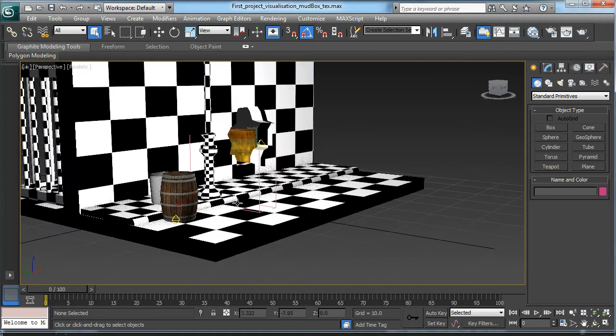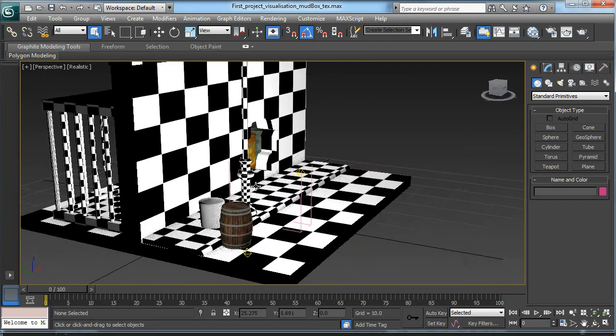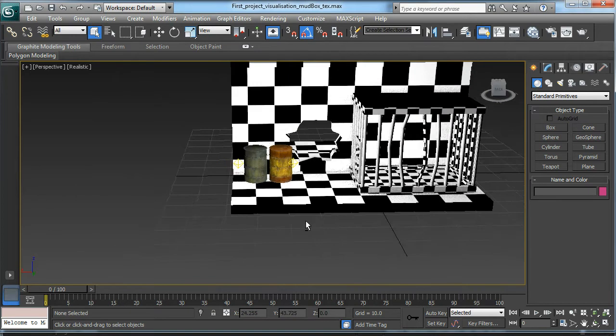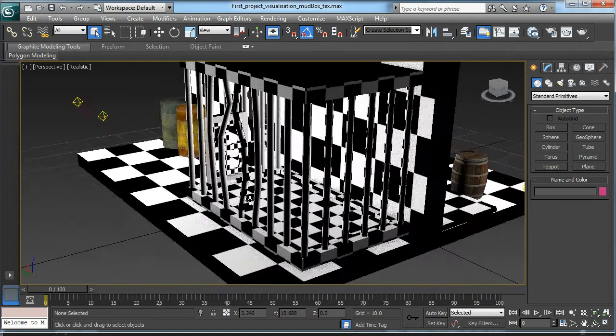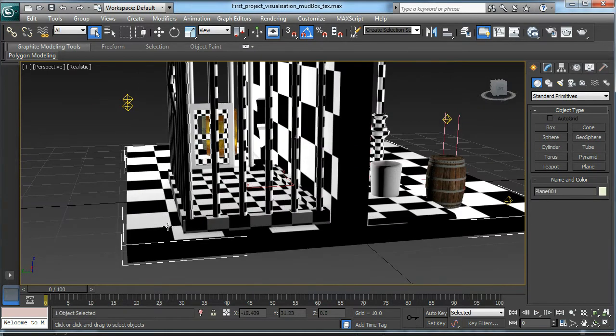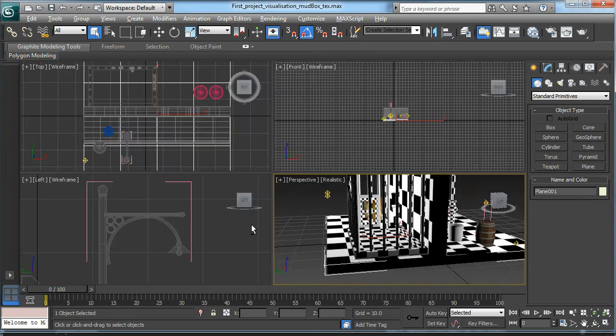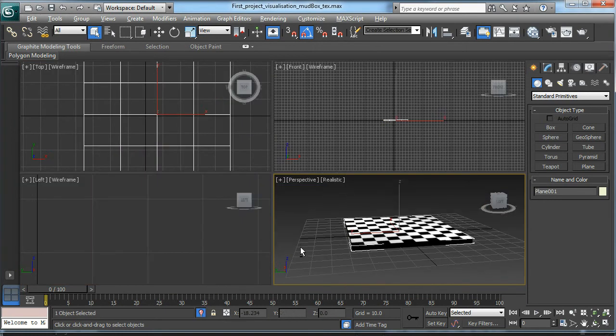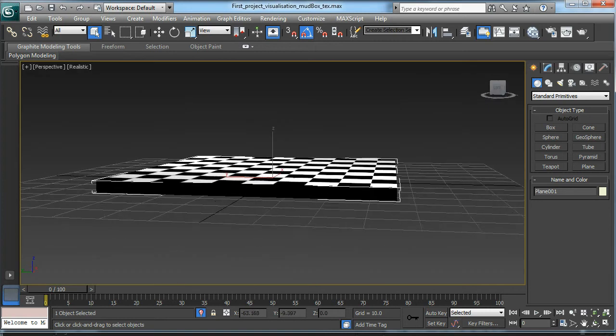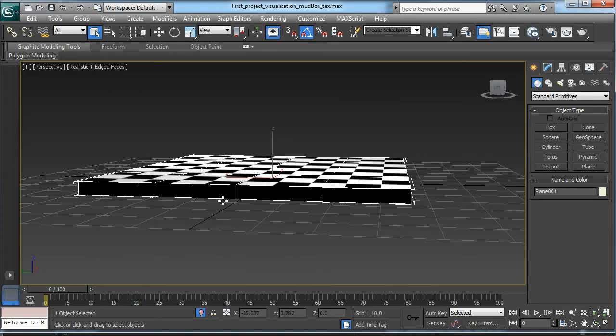Okay, with this video I'm going to show more texture painting technique. In order to do that, I'm going to get my floor plan, just this side. Let me isolate this one. W. F4 to see the wireframe.